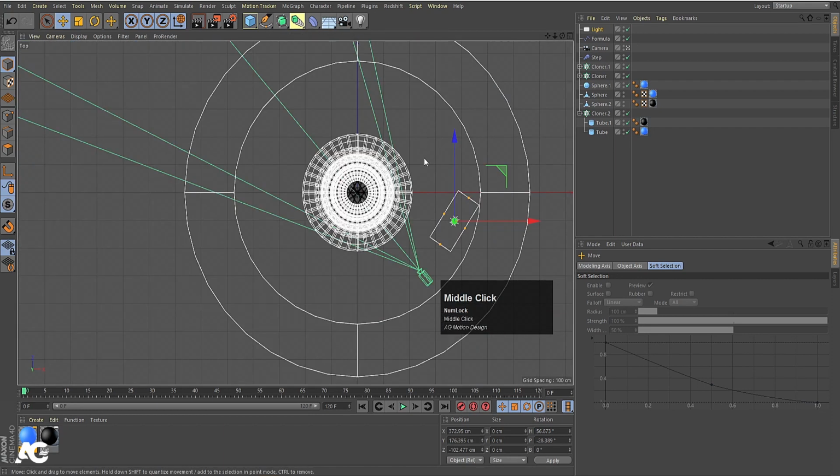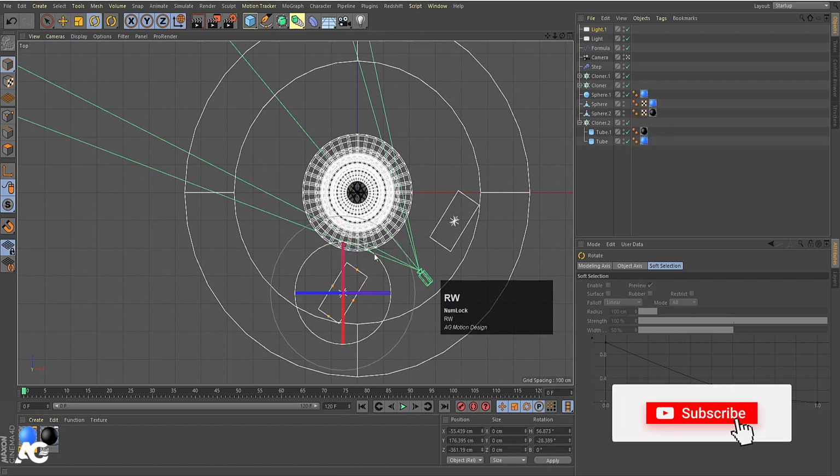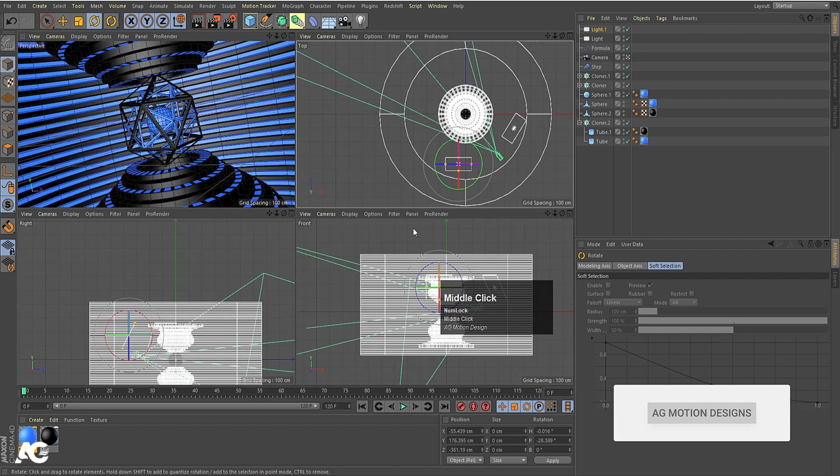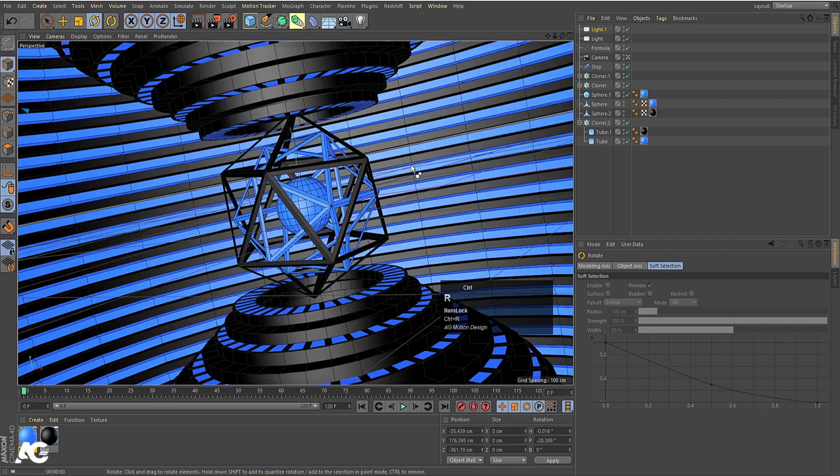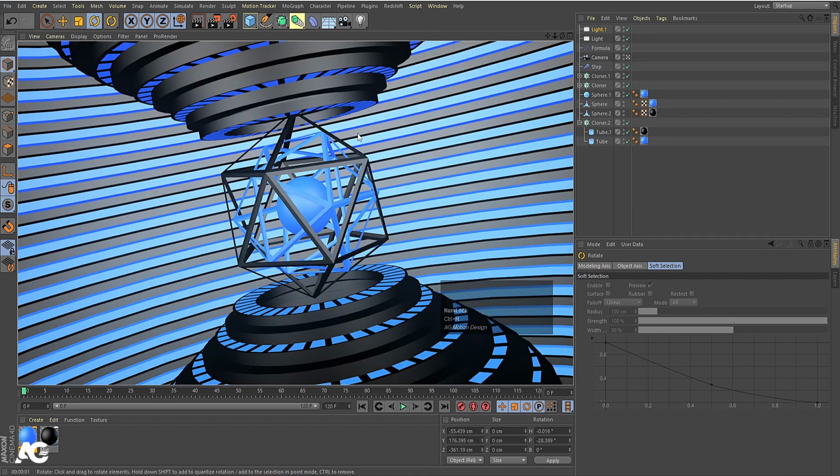Go to the right view, press E, then press W and move this over here. Again go to the top view, by holding Control I'll create a duplicate and move this over here. Press R, then press W and then rotate it like this.